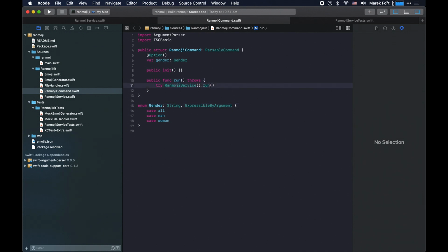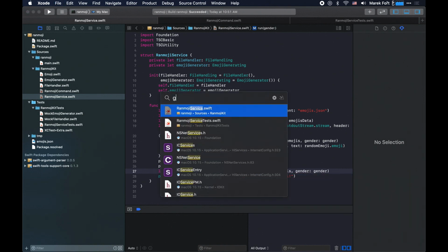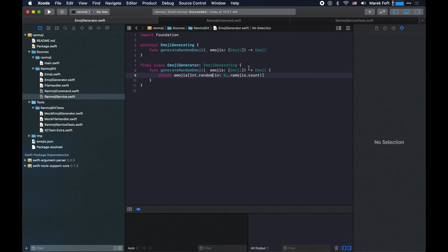And now all we need to do is pass it down to the service. Then we can head to the service, add the gender here, and then when we are generating the random emoji, we will add it there too. So there is generate random emojis, so we'll add the gender here and a gender here. And the last thing we need to do is actually add it to the generator. So we'll add the parameter gender, and then to the implementation itself.